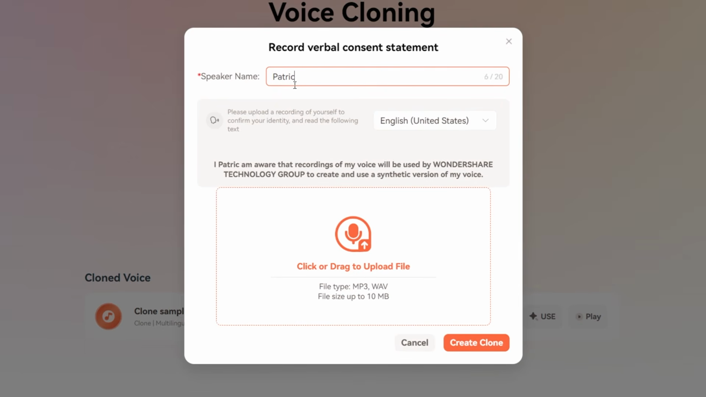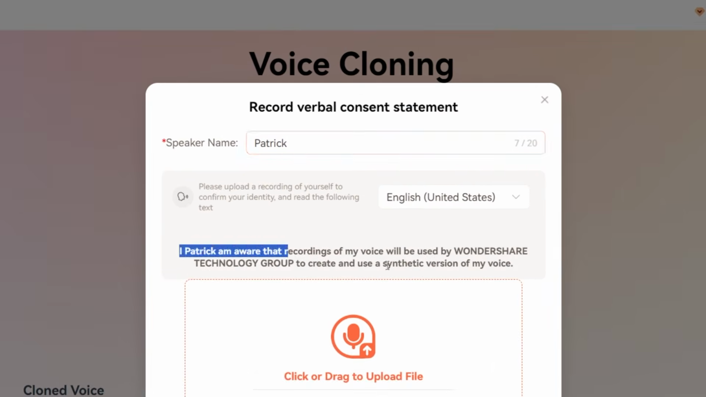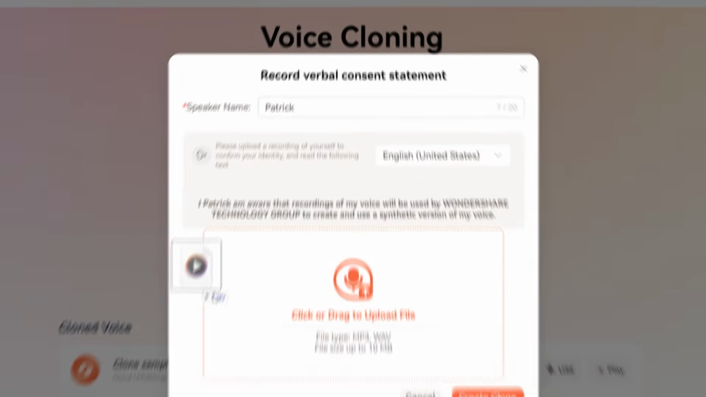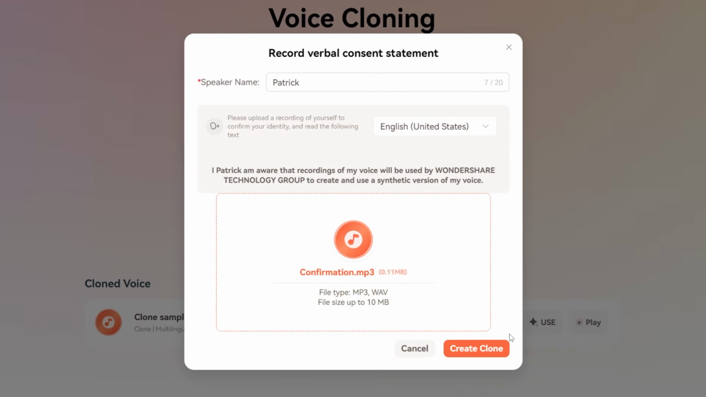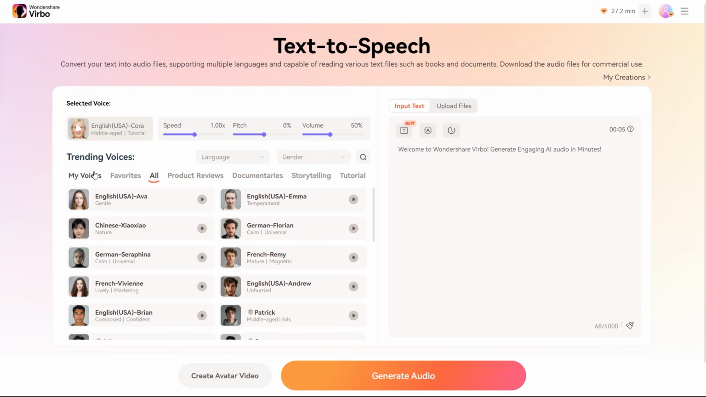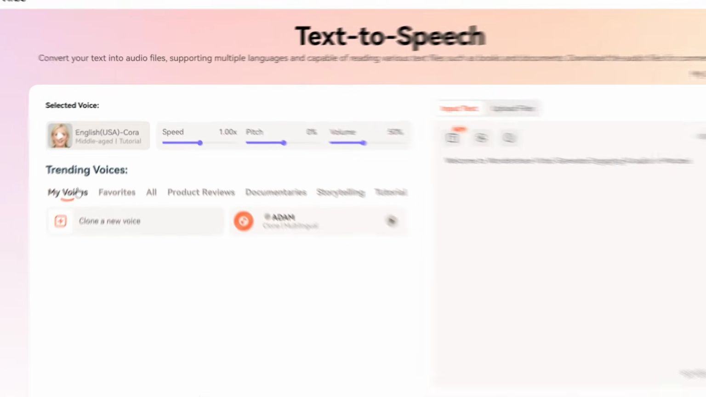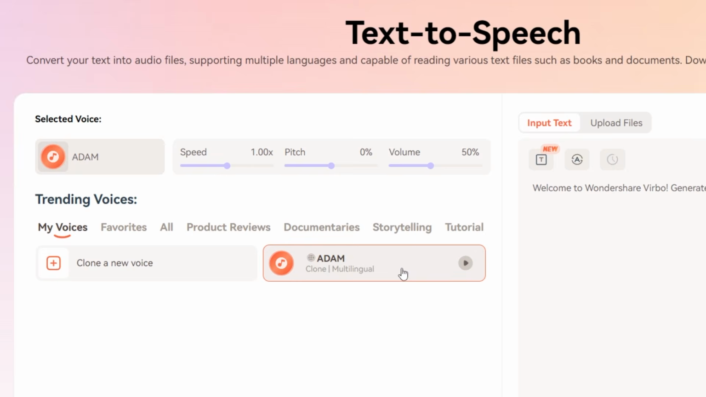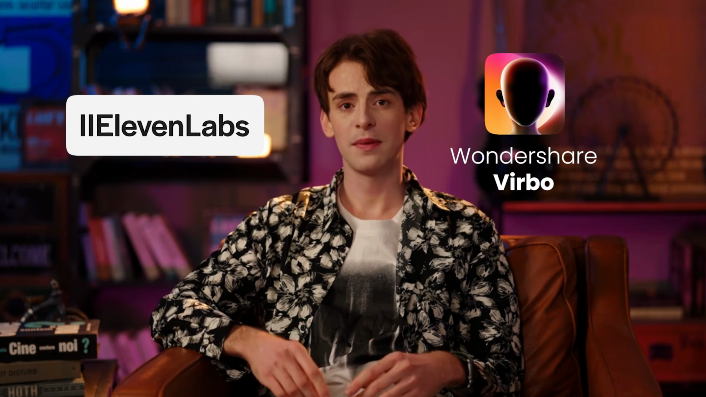Now you need to upload a recording of yourself, reading a phrase given by Virbo to confirm your identity. Once uploaded, hit Create Clone. Virbo will work its magic and lead you straight to the text-to-speech page, where you can start crafting speech with your newly cloned voice. And just like that, you've unlocked the power of AI voices. Whether you're bringing your own voice to life or cloning someone else's, these tools make it a breeze.